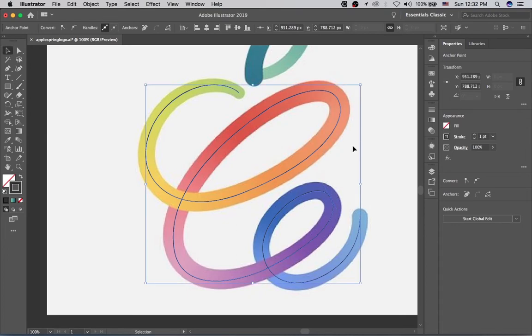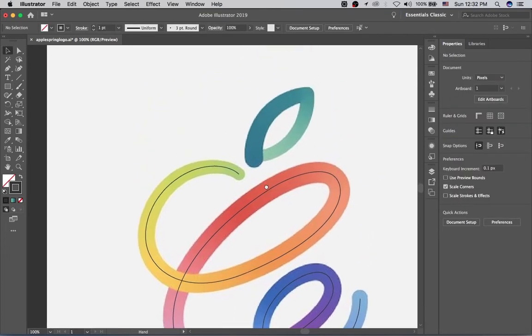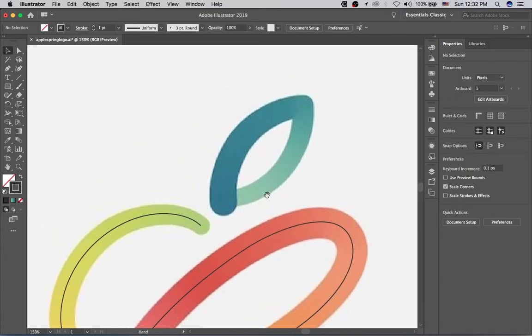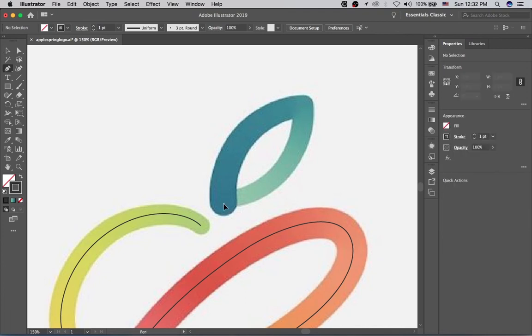All right, so looking good right there. I'm gonna go ahead to the leaf aspect of this logo. I'm gonna do the same thing again.